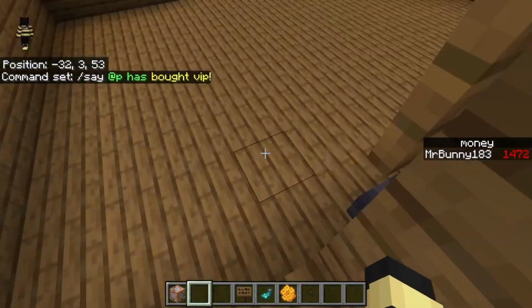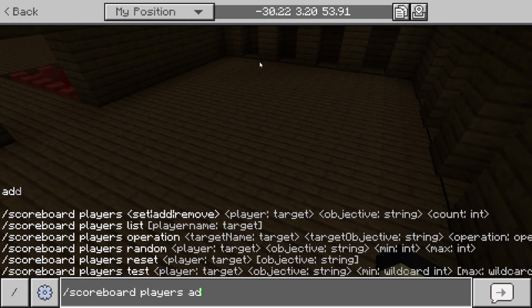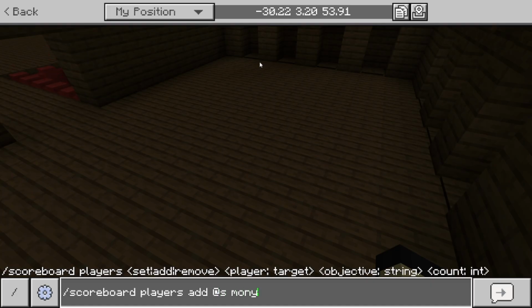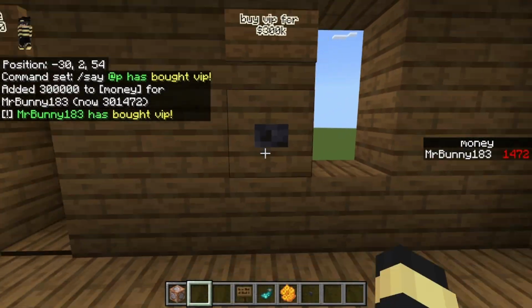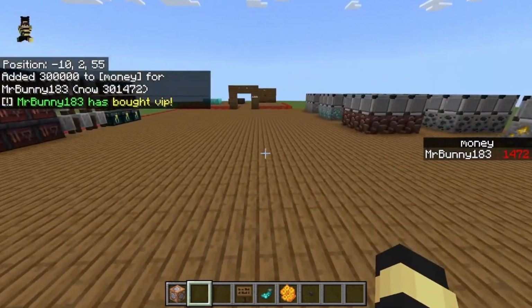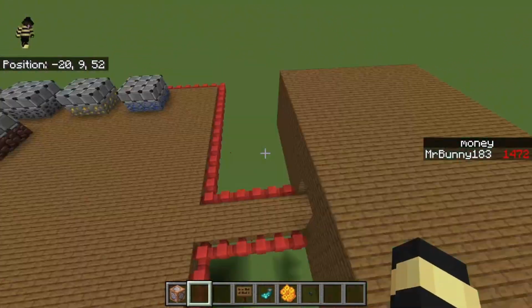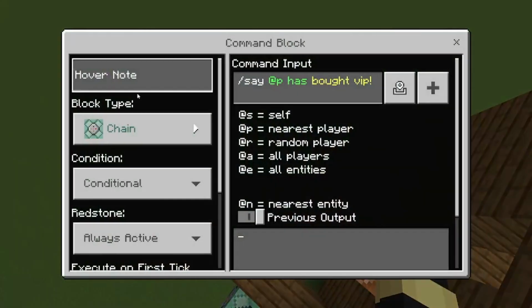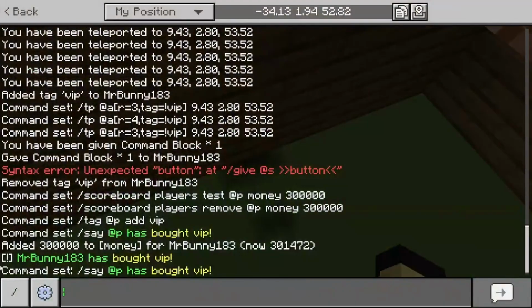And now, if I give myself 100,000 or 300,000, and I click this button, it says, Mr. Bunny has bought VIP, and now I have access to VIP. Now you can make this more cool and make this say server. So when I press it, instead of that, it'll say server.